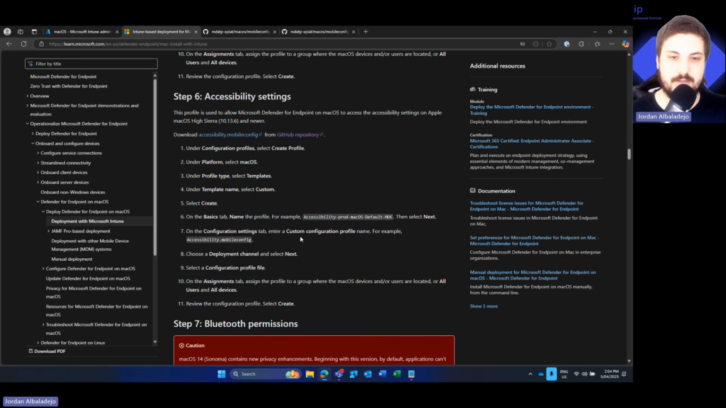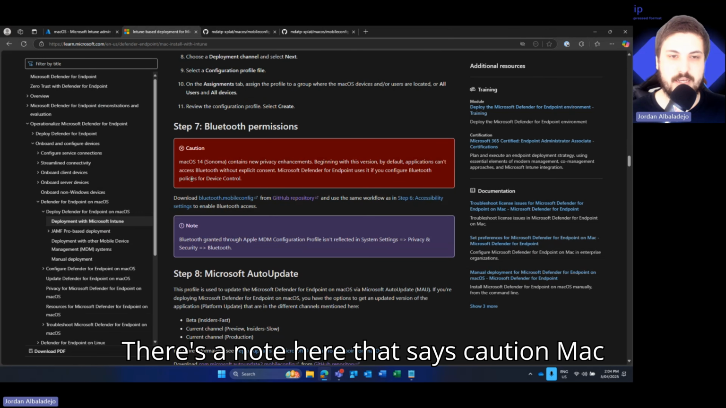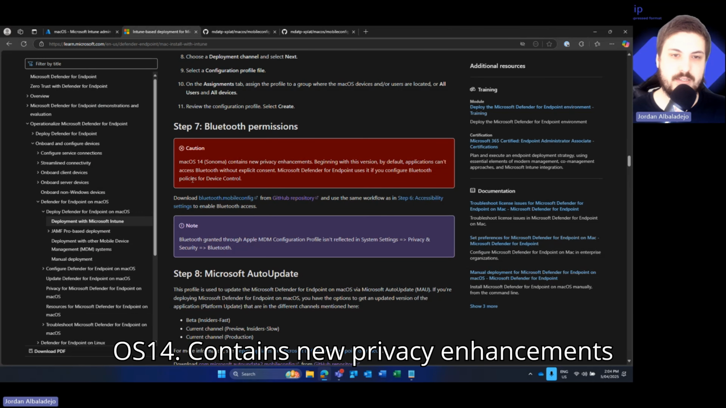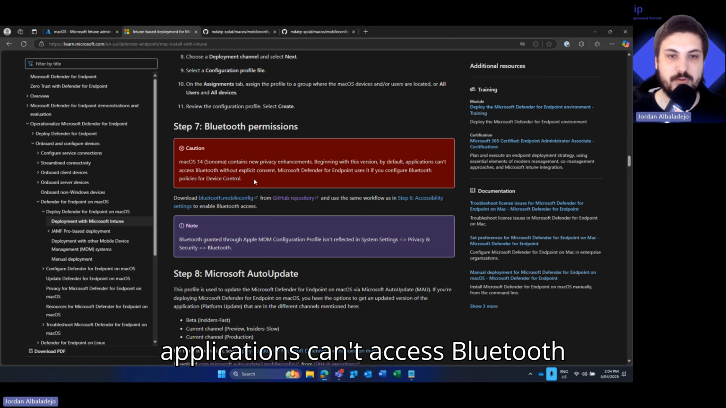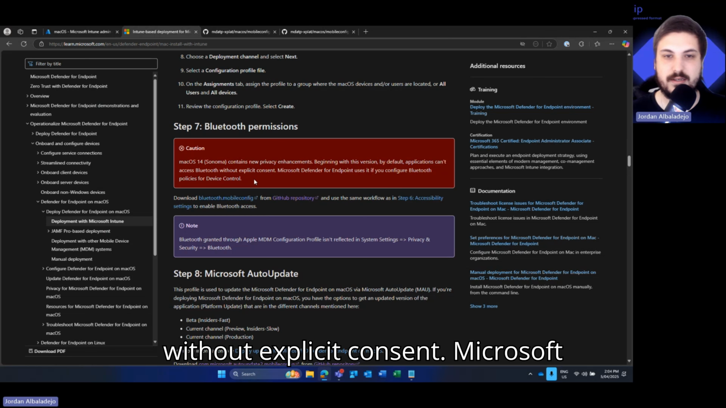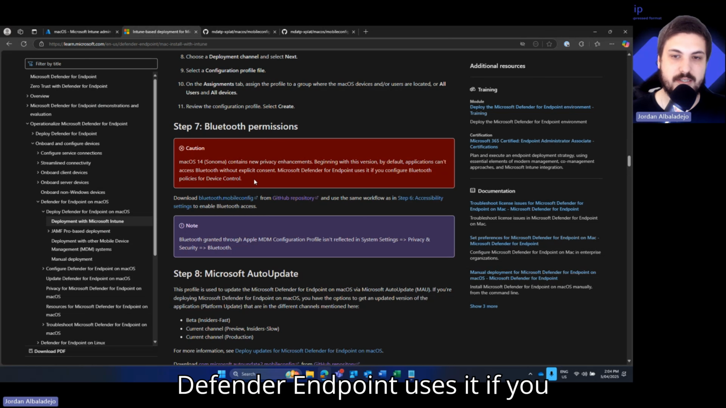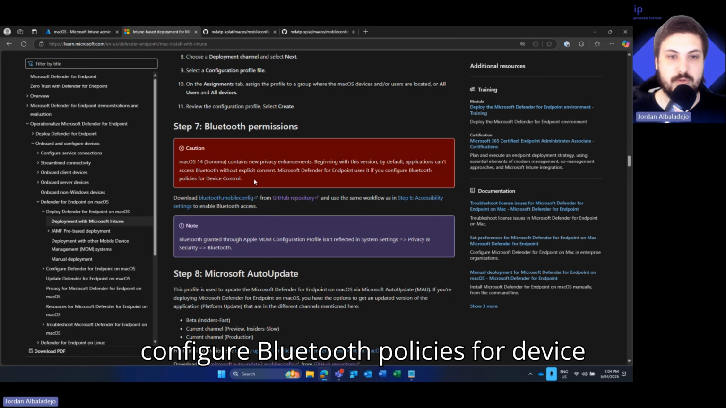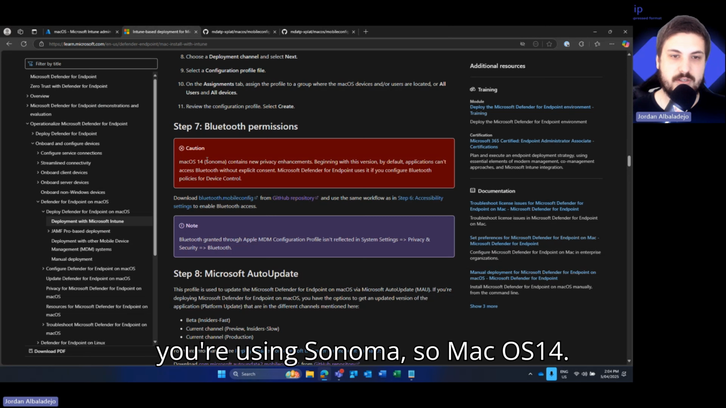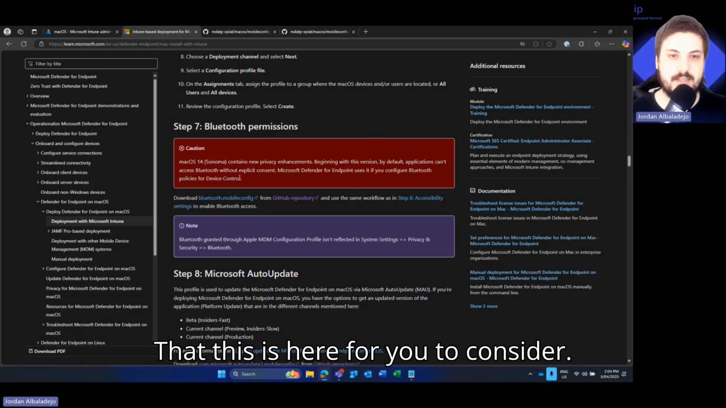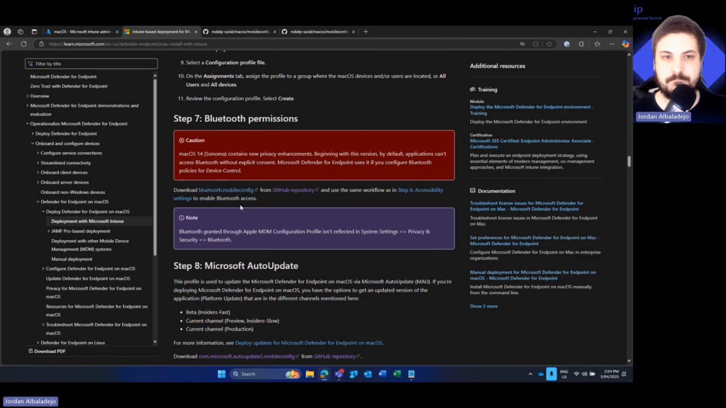That's what I did. And there's a note here that says caution, macOS 14 contains new privacy enhancements. Beginning with this version, by default, applications can't access Bluetooth without explicit consent. Microsoft Defender for Endpoint uses it if you configure Bluetooth policies for device control. So just bear in mind if you're using Sonoma, so macOS 14, that this is here for you to consider.